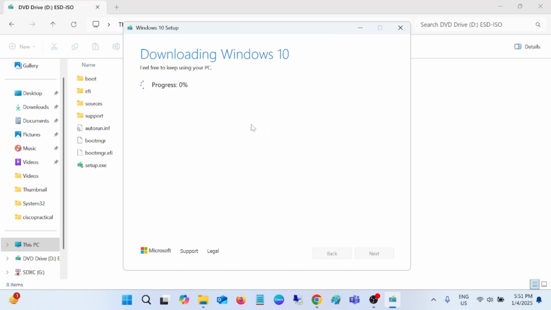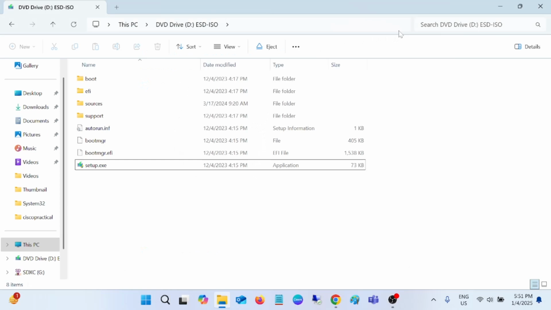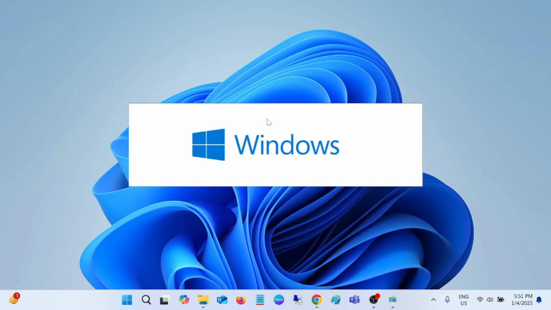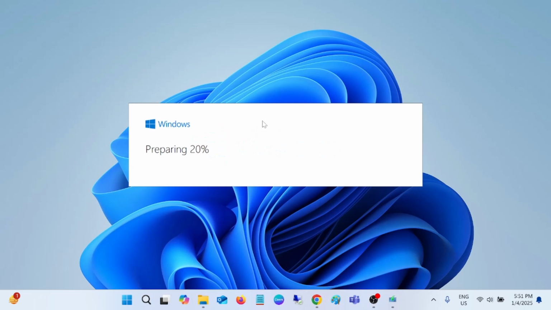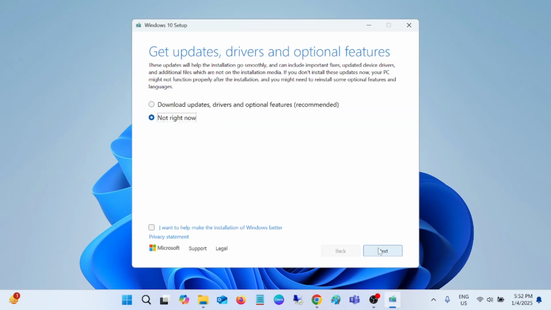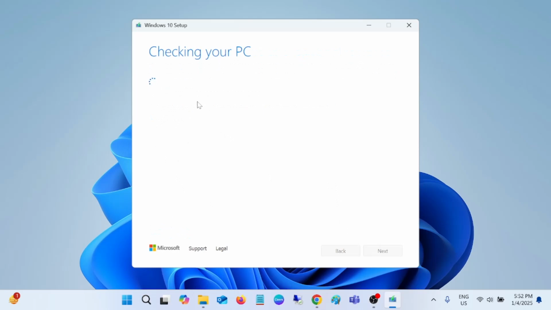And now let me show you how you can run the ISO file here. Once you have downloaded the ISO file and mounted it, you need to double click on setup.exe. Click on yes when the prompt opens. And after that, a new window will come up like this. Your licensing will be saved as it is on your system. Not right now. Click on next. Checking your PC.